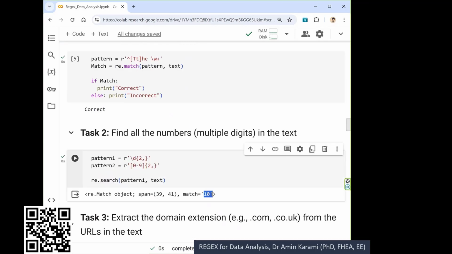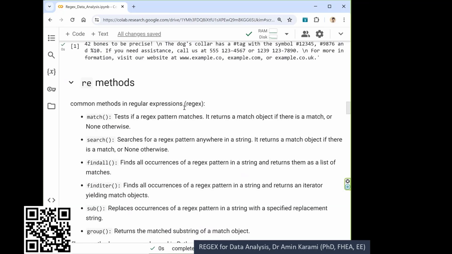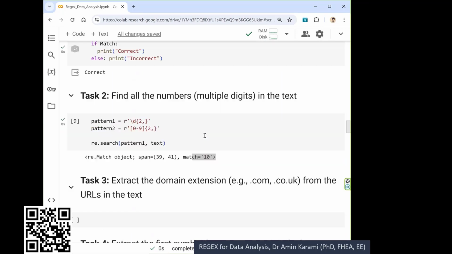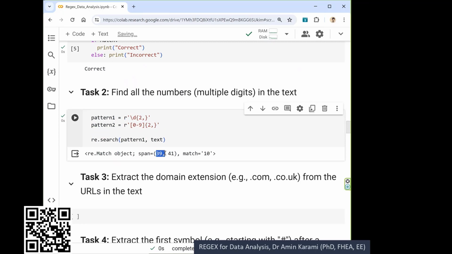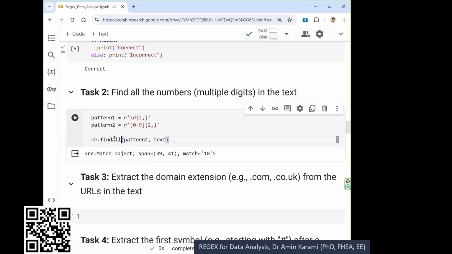All right, the first match, and it's going to give you a few more information. Where does it start? It says index 39. You can find this number 10. If you go through this and count the indexes like 0, 1, 2, 3, 4, 5, if you reach 10, 10 is exactly at index 39. 39 and 40 means it's going to be this number 10. So you can also do it on pattern 2, doing the same thing, or find all.